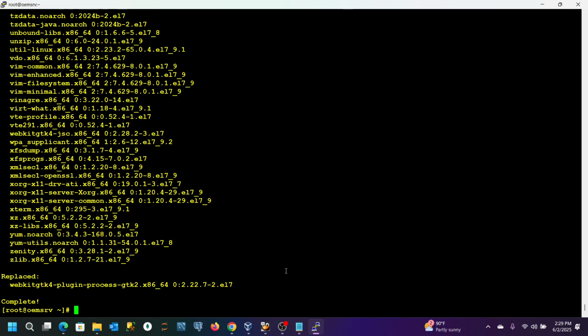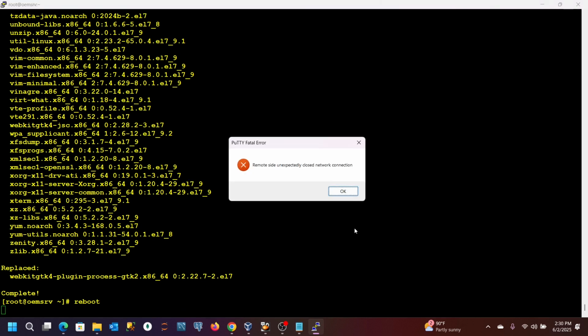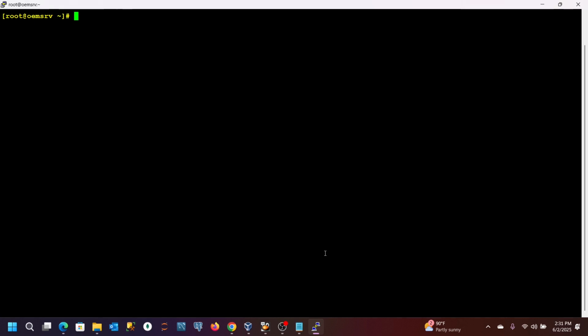Okay, so we can see that the update is completed. Now that the update is completed, the next thing we want to do is to reboot this system. I've just tried rebooting the system. Okay, so we are connected back to the server. Observe that we are connected as root, okay?